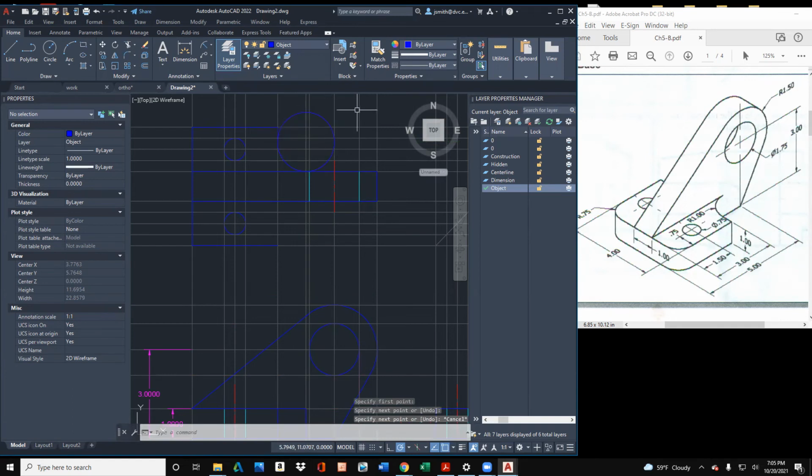Whew. All right. I'm going to trim this. So let's trim this. You notice it actually trims the right, only trims the object lines. Yeah. Okay. So that's good.